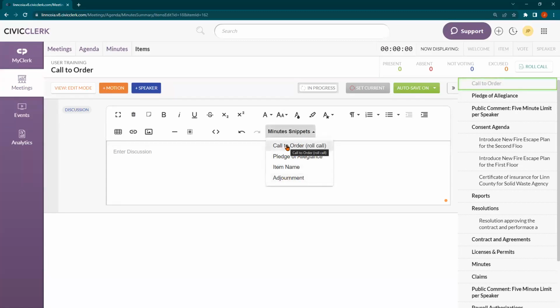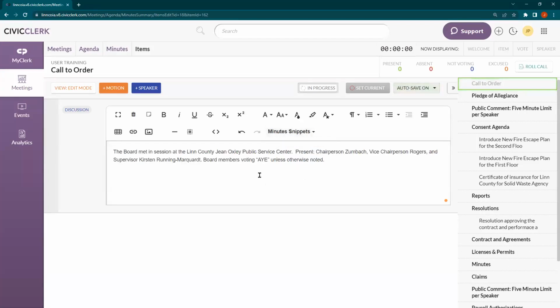And so I've got a few examples set up for us today, and we can talk about setting up more after we get through our main features. But if I use call to order here with the roll call parenthetical, it's going to insert a standard paragraph that I saw in your minutes, which is, the board met in session at the Lynn County. It's got your service center and then present.